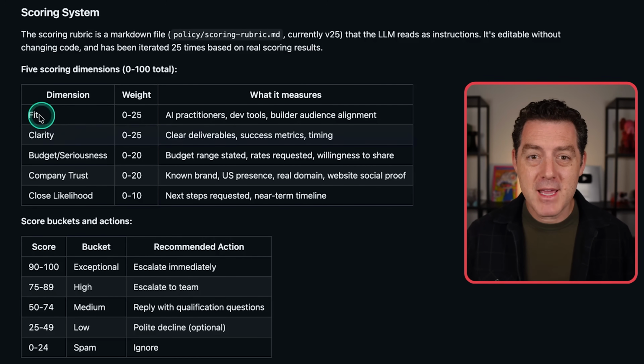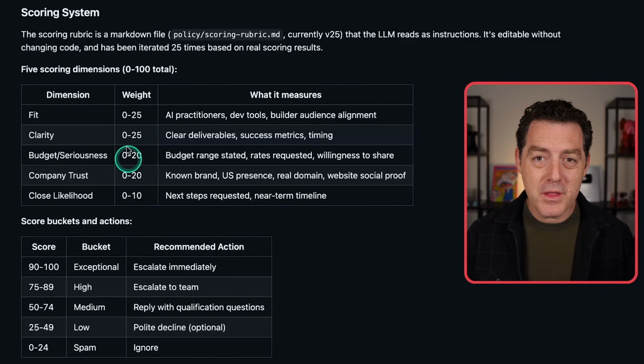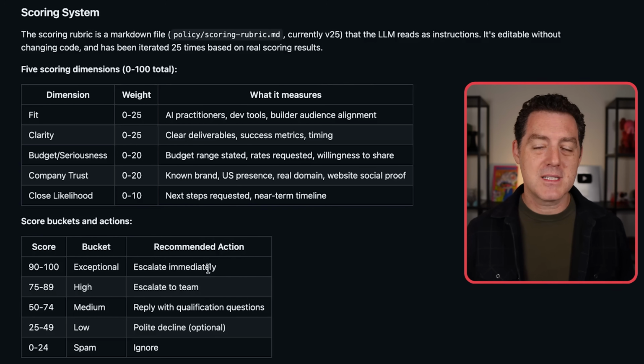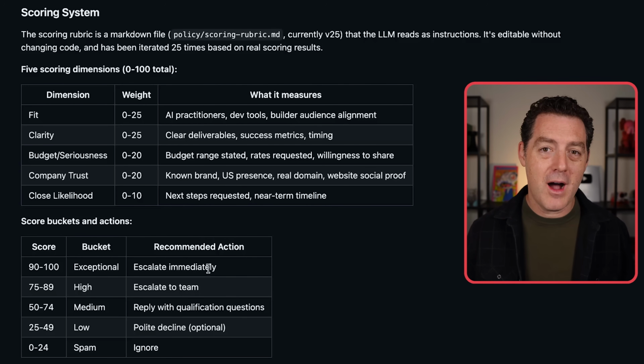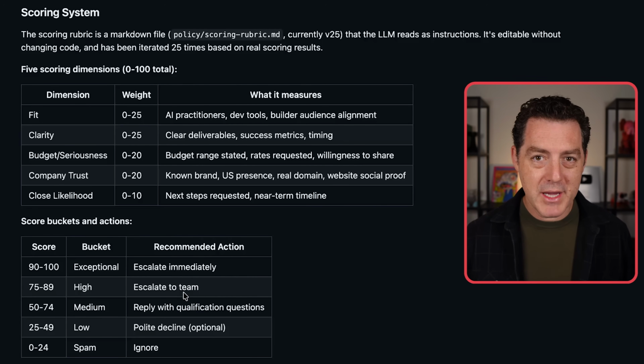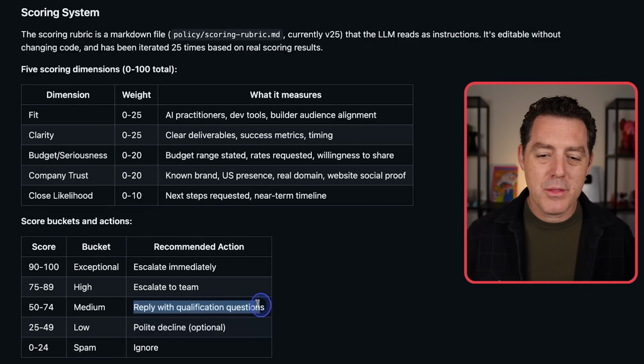So here's a quick overview of what that rubric looks like. We have 5 different main dimensions: fit, clarity, budget seriousness, company trust, and close likelihood. And they are all weighted with a certain score. And then when they are scored, we can take different actions. So if it is an exceptional company, it escalates to our team, notifies us in Slack, doesn't do anything else, no automated actions, just tell us about it. If it's a high sponsor, it escalates to the team, but it isn't urgent, so we can get to it when we can. For medium, we reply with our qualification questions. For low, we politely decline. And for spam, we just ignore it.